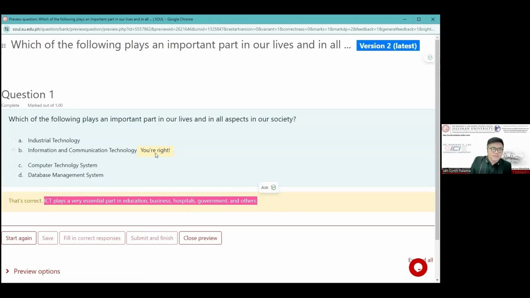This is specific feedback. Is it micro learning? Yes, it's micro learning because you state only which item is correct, and the way I put the general feedback is very generic in nature. Instead of giving a lot of readings for general feedback, I'll just emphasize what is the general feedback of this question.